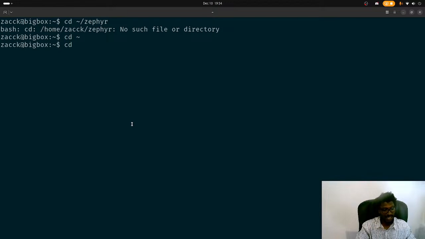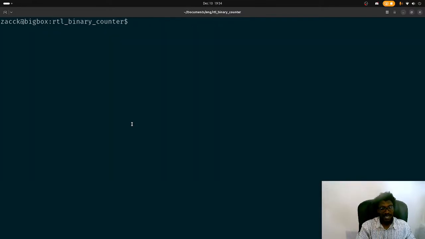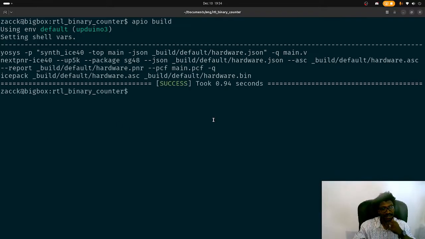Actually, let's not do that. Let's go cd Appio, the documents, and then cd rkl binary counter, and then Appio build, which is gonna be fast because I just upgraded my RAM. Let's see, it took 0.94 seconds. So Appio build dash j.